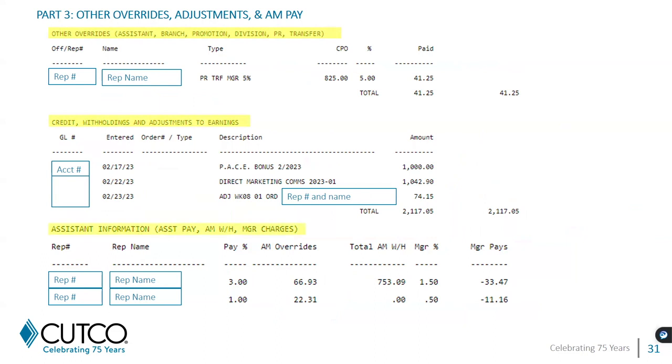Under assistant information, you can see the percent your office assistants are being paid at and how much they have in their AM withholding account. It will also show you the amount you're being charged for AM pay.